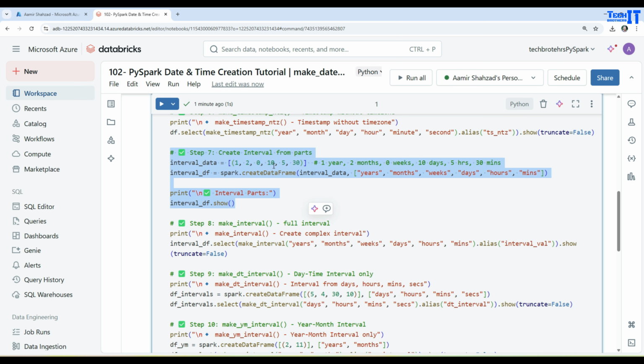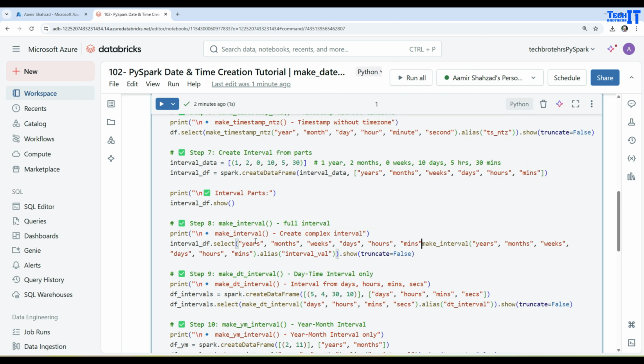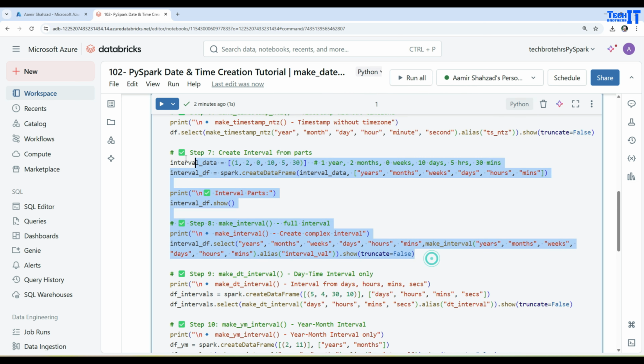Now if I want to convert these parts to an interval, I can use the make_interval function here. So we will say interval_df.select, and then use this function, providing all those different values that we have in the parts, like year, month, weeks, days, hours and minutes, and then calling this our interval value. Here I could have actually used these columns as well, just to show you the actual values, and then we use the function here as well. So now we are using all these values, and then I'm going to print that right there.